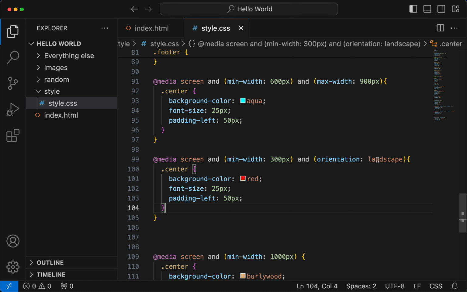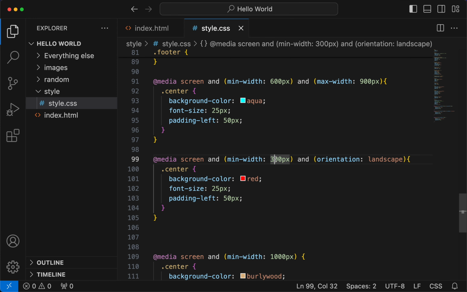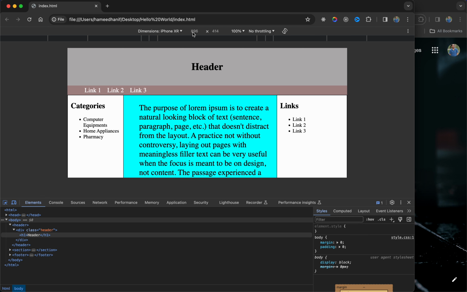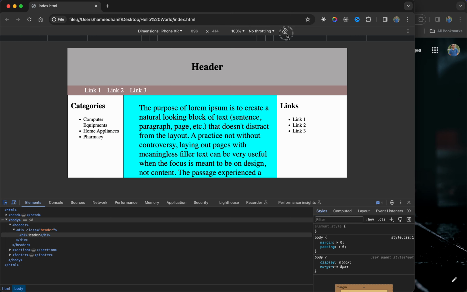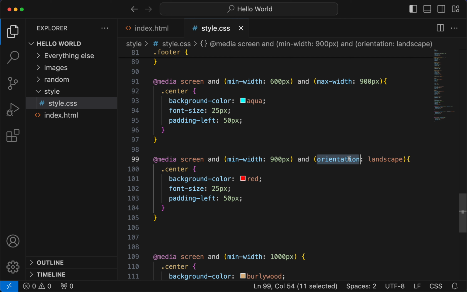But in landscape, it has to be a minimum width of 300 pixels. If I say it has to be minimum 900, it is 896. So that is no. That is why it is not applied. Here now it is in portrait, so it's not applied. So you can also mention orientation, not just width. I mean, you could also mention height too. So height, width, and orientation you can mention as the conditions. And this is one condition.